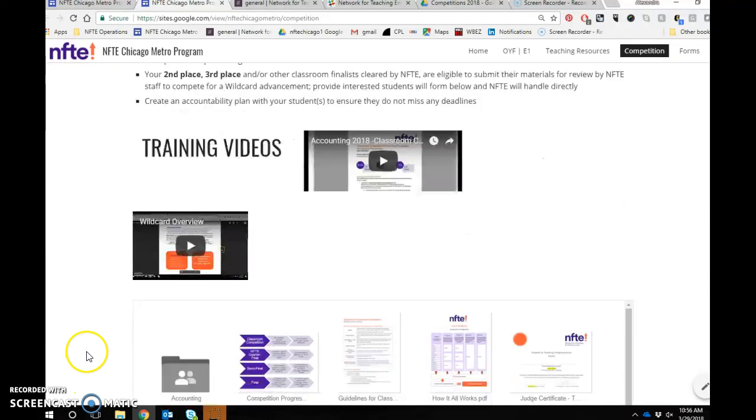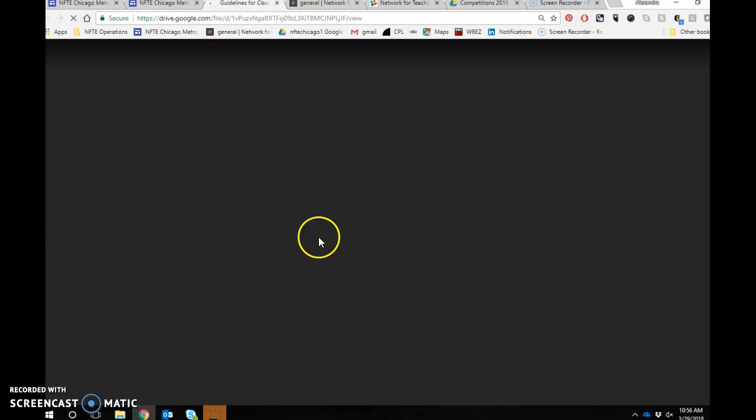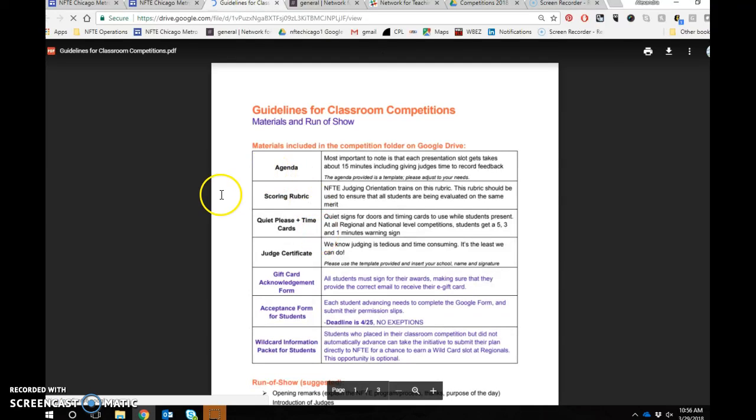So let's actually stay down here with our folder of resources. So I'm going to open up this guidelines for classroom competitions. One of the things I love about this Google site format is that I can load this whole folder in, and then you can open each document individually, but just straight from the Google site screen. So that's great. So looking at our guidelines, materials, and run of show.